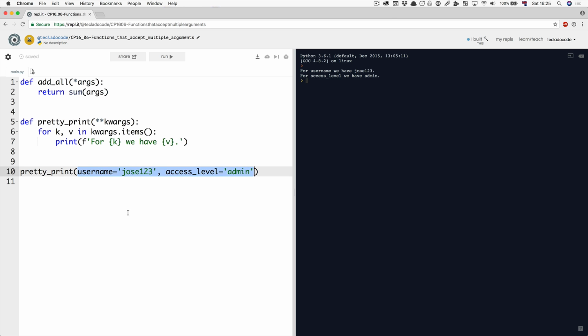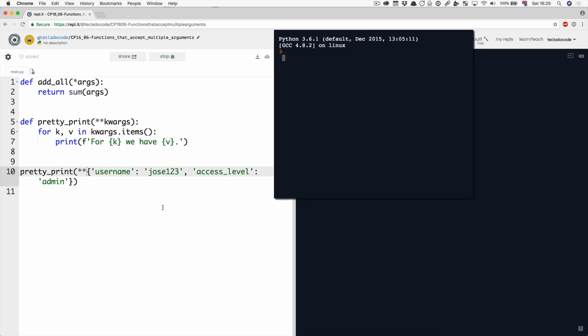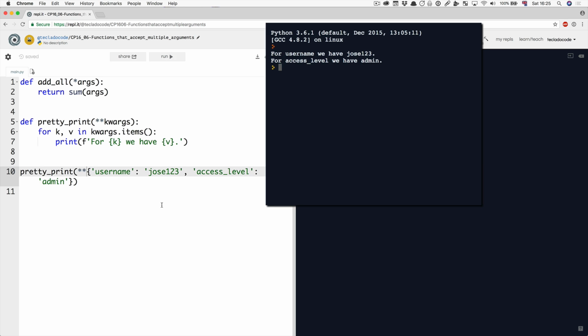Of course, another option would be what we've looked at previously, which is to pass in the dictionary itself. In this case, something like username is Jose123, access level is admin. If we run this, though, it doesn't know that these are keyword arguments, but we know how to turn a dictionary into keyword arguments, which is by doing the double asterisk. We run that and we get exactly the same thing.